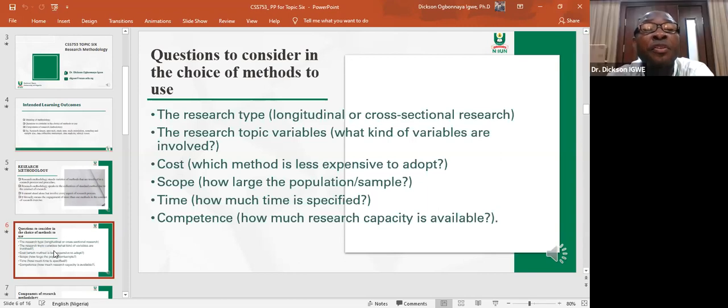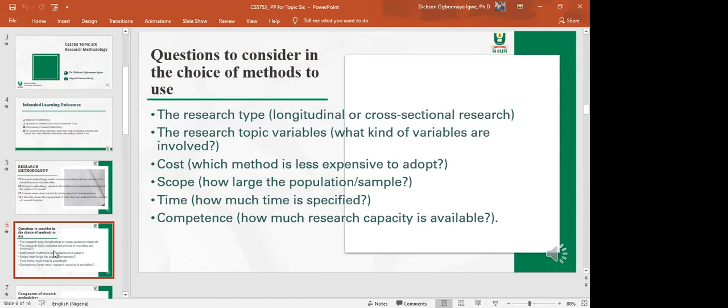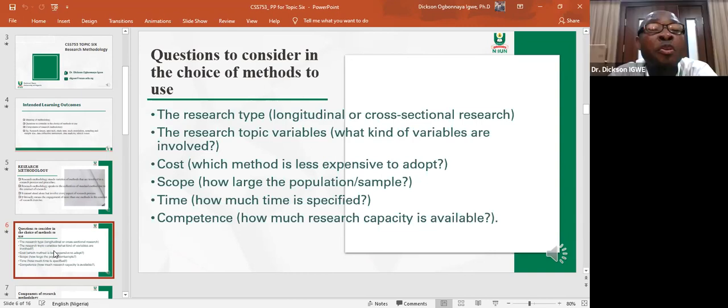Time is another consideration. How much time is specified for each research, or any research at all? There's always time order analysis, time specification. So it depends on the time given to you; that will determine the choice of method you want to apply. Then competence. Competence is talking about your capability and your capacity: how much research capacity is available to adopt a particular method. So those are the considerations in the choice of methods to use.